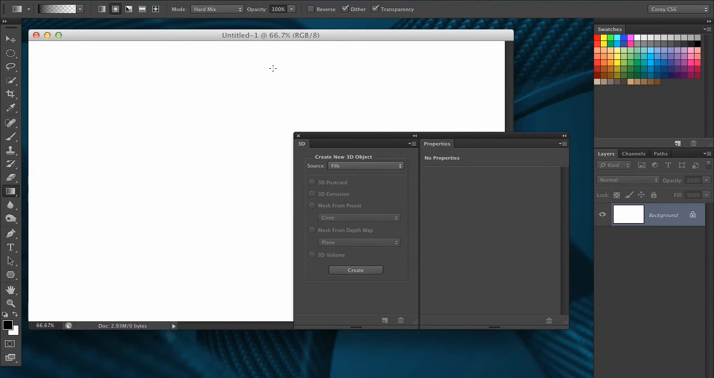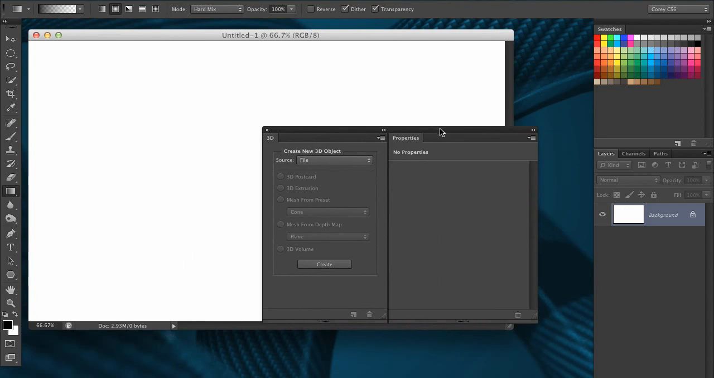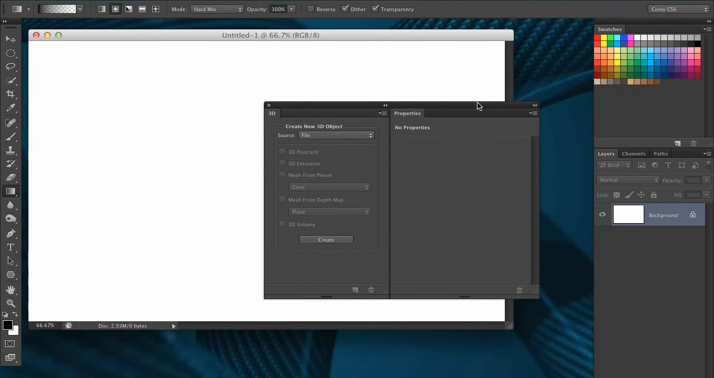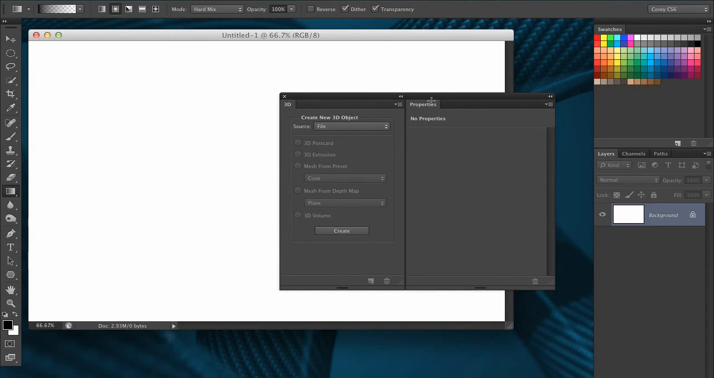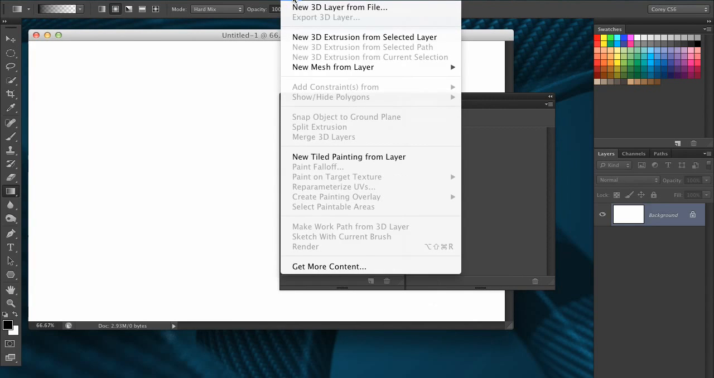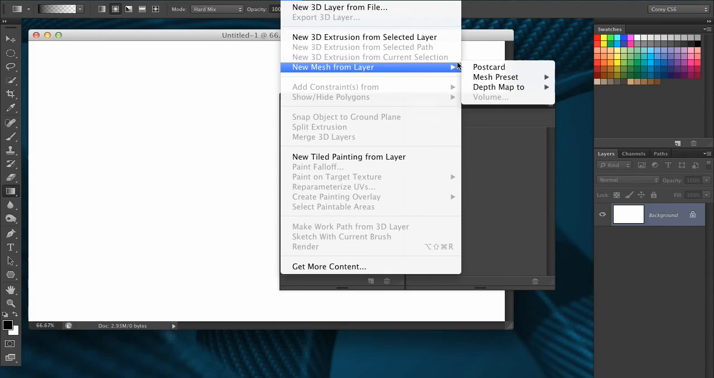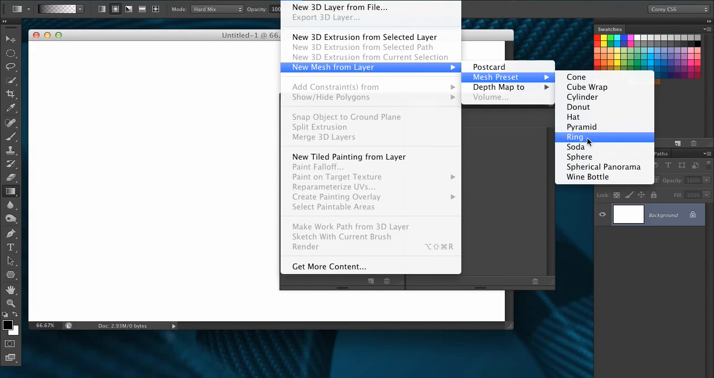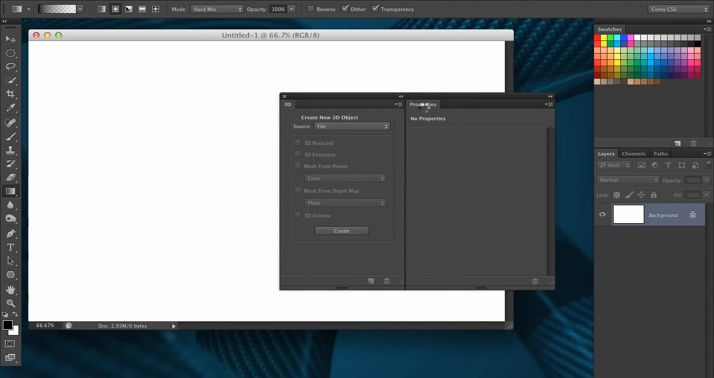And inside this file, I'm just going to go ahead and create a primitive shape. Now, I'm just kind of diving into something. I'm jumping a little bit ahead here, but just wanted to show you why this setup of these panels is relevant with the way you work in 3D. So I'm going to go to 3D, New Mesh from Layer, and we'll just do a mesh preset. Let's just go ahead and do a simple donut.